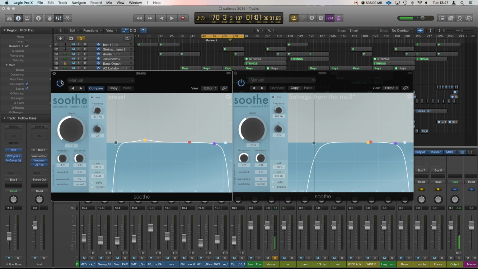That's quite nice there. That's a nice balance between it being too harsh and thinning it out and it just leveling it out. Let's have a little listen to what it was doing on the brass as well.